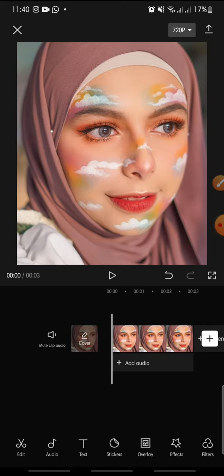In this video, I'm going to show you how to add white border effect on Capcut apps.